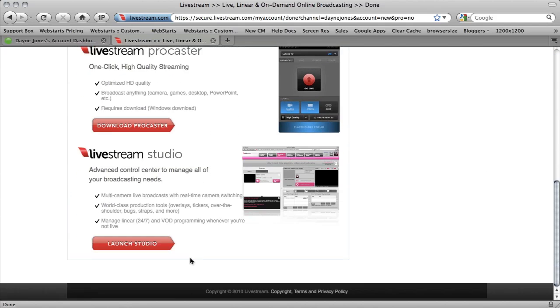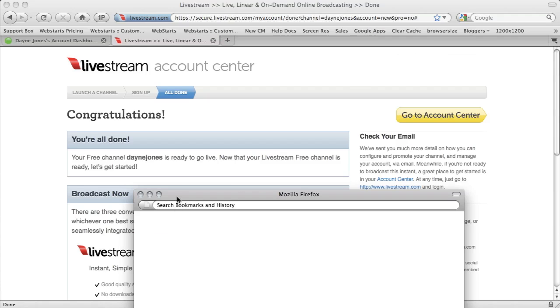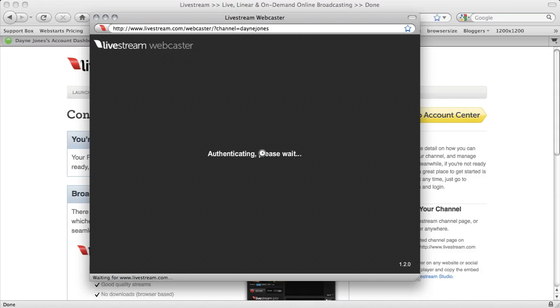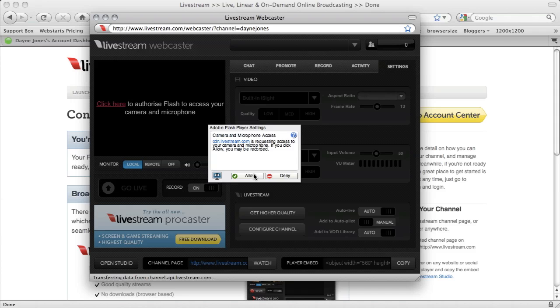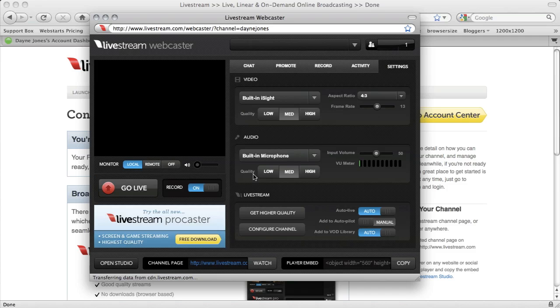Once this page loads up, you'll want to go down to Launch Webcaster. This is how you're going to broadcast from your computer. It's going to pop this window up, and this little Flash application is going to load. It may take a little while. Once everything is loaded up, it's going to ask you to allow or deny access to your camera and microphone. Just hit allow, and then you can begin streaming.